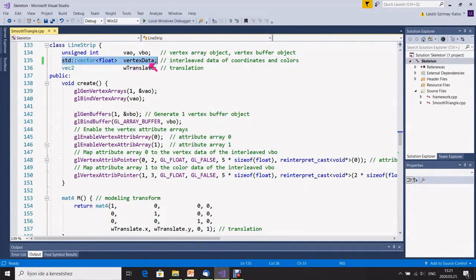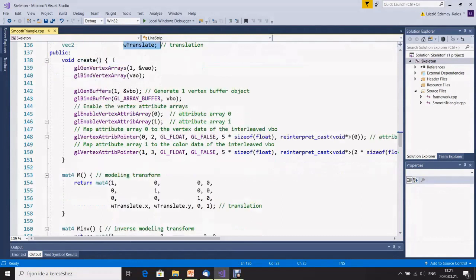Remember that for the triangle we had scaling, rotation and translation animation parameters. For the line strip we use just a single translation. The create function is as follows. We ask for a VAO and bind it, and now we ask just for a single VBO and bind it. Recall that the triangle was represented by 2 VBOs. One stored the vertex coordinates and the second the vertex colors.